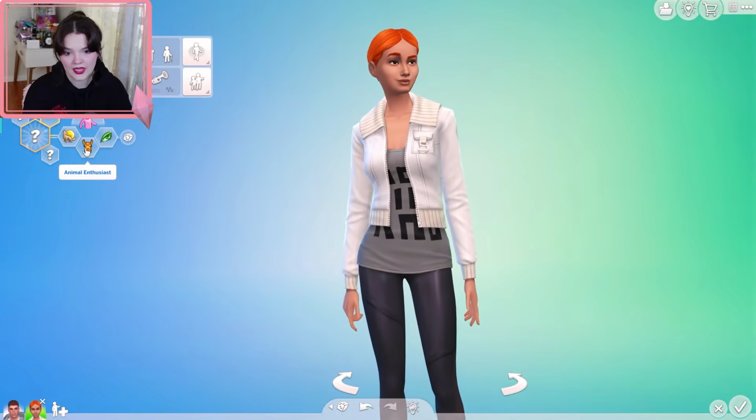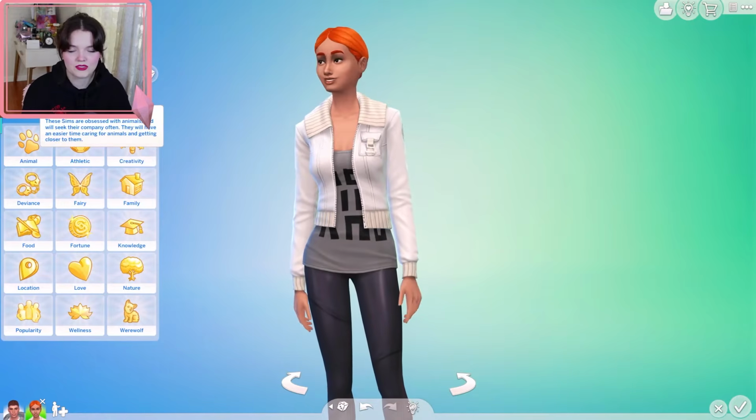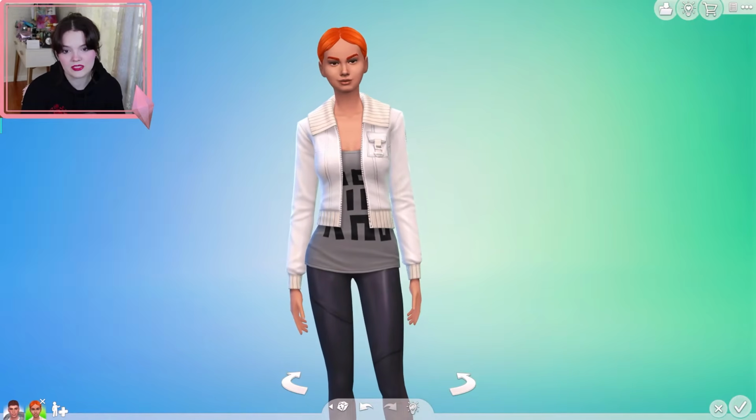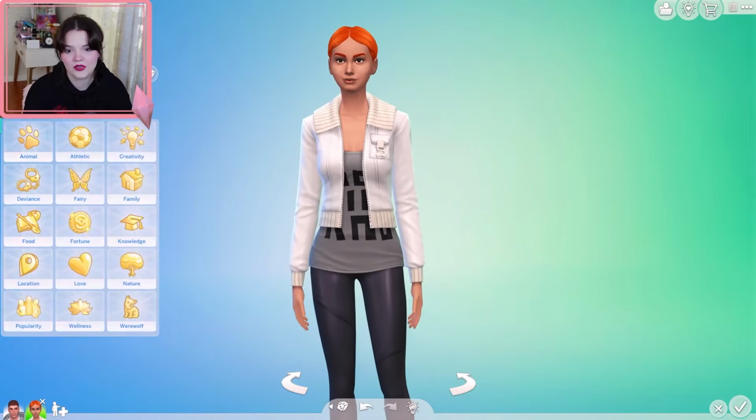She has loner, animal enthusiast, and jealous. And then because, man, they both have animal enthusiast, let's randomize hers again. Make them a little bit different. Oh, evil. No. Okay, rancher, romantic, and active. Okay, I'm okay with that.